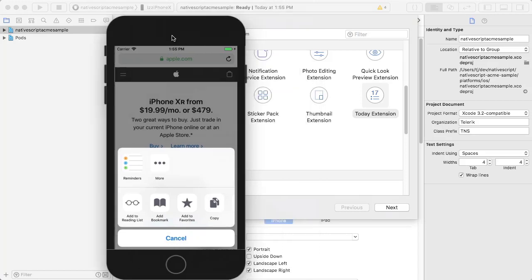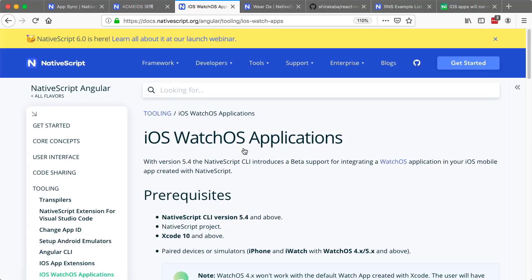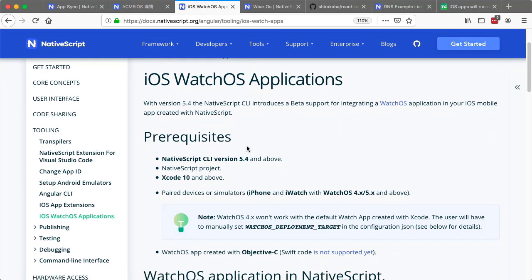Now, if you want to learn more about these types of extensions specifically, again, I'd refer you back to this documentation article under Tooling and iOS App Extensions, which is going to walk you through the steps you need to take to make that possible. More recently, we added support for building WatchOS apps that work in a very similar fashion. You can see its documentation article is conveniently right under the one for iOS App Extensions.